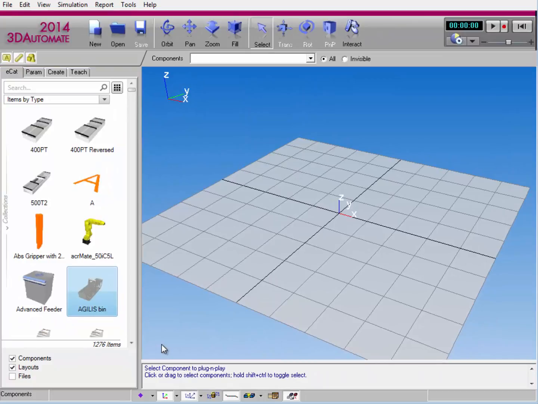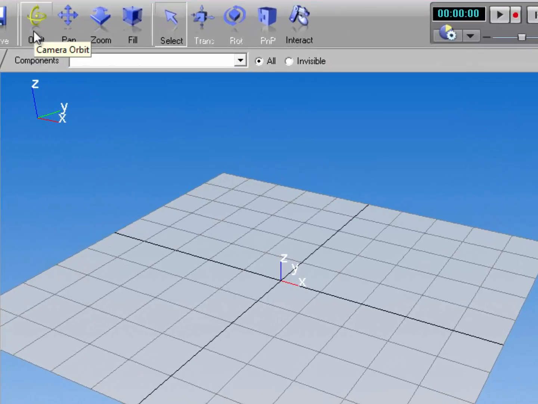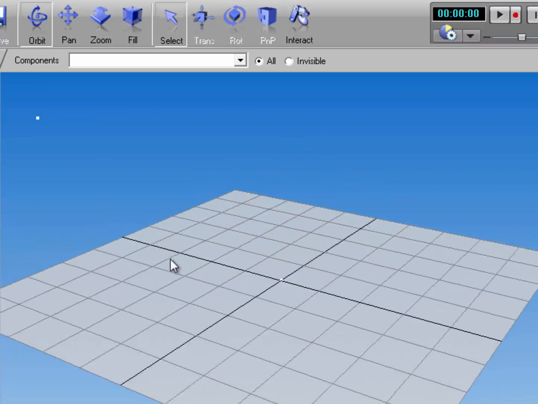Alright, so what if you want to change the view of the 3D world? You can go to the function Toolbar and use these commands here. So we have Orbit, Pan, Zoom, and Fill. And you use the left mouse button when using these commands. So if you click Orbit, you want to hold down the left mouse button. So I hold down the left mouse button, and now I can orbit my view of the 3D world.